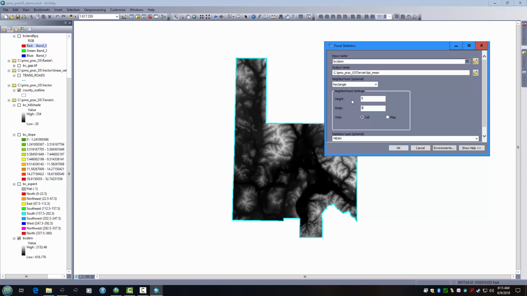Keep it odd numbers. And we just want to create the mean out of that. So what it's going to do is use the DEM. We're going to use a rectangular neighborhood of 9 cells by 9 cells. It's going to calculate the mean of those.